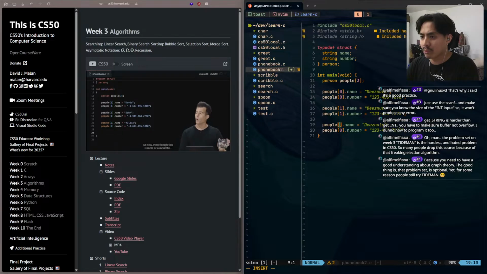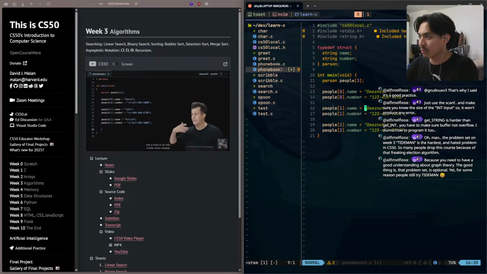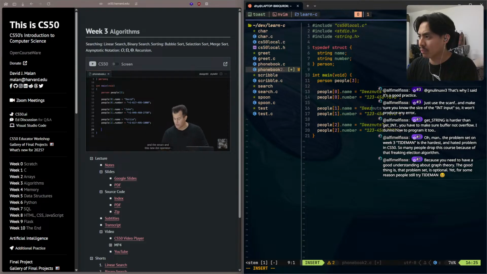So now, even though this is more of a mouthful, and let your mind wander to the reality that we could just use a loop to do this a little more cleanly and use getString and make it interactive, I really just want to demonstrate the typedef and the struct and this new dot operator.